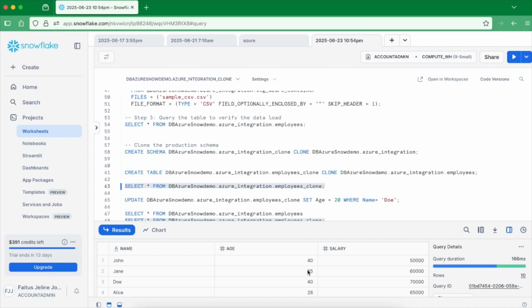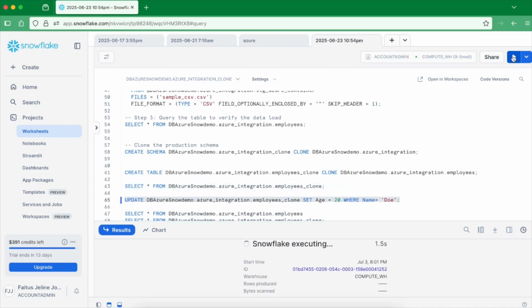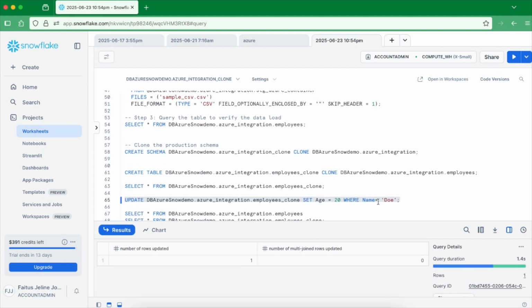Now in the employees clone table, I am going to change the age of Doe. Currently his age is 40. I am going to update it to 20. Let me run this. For the employee Doe, I am going to update the age as 20. Now let me select both the tables.